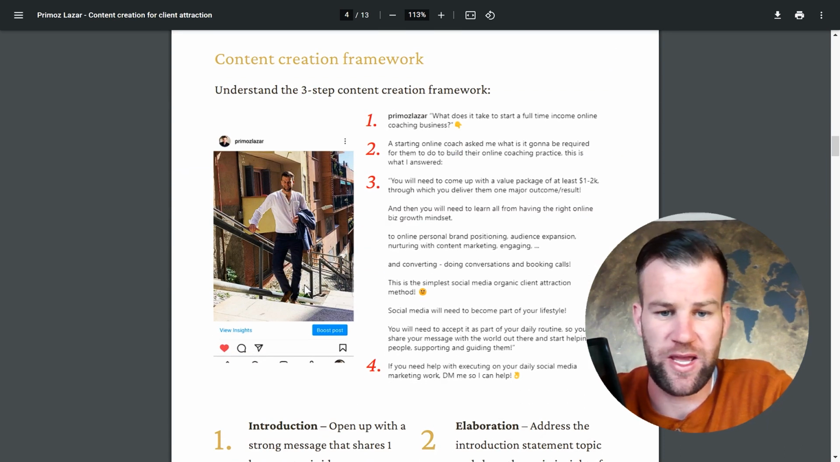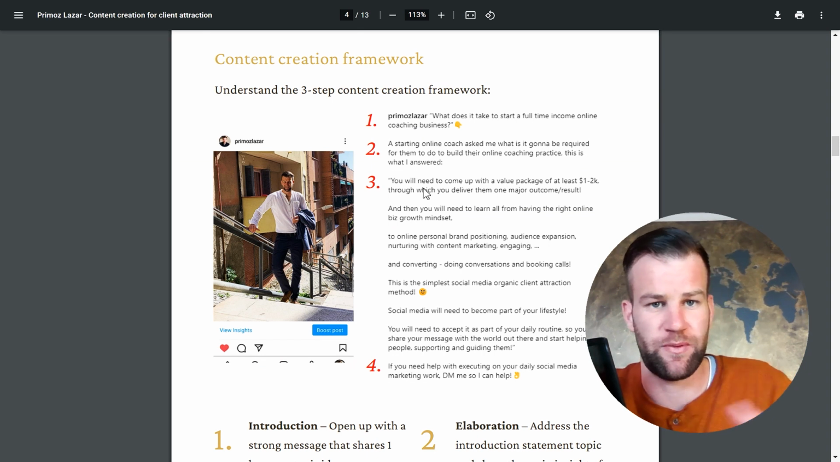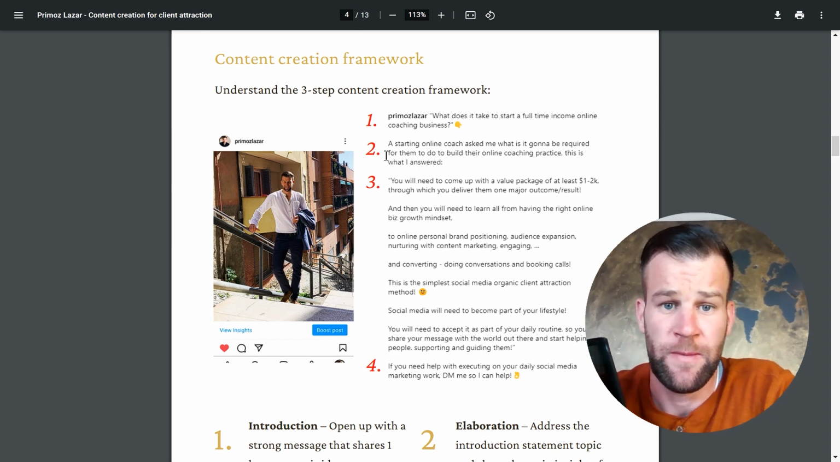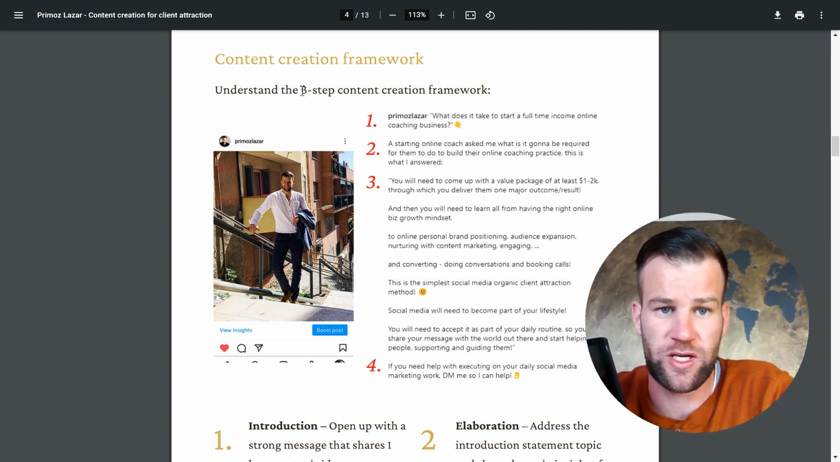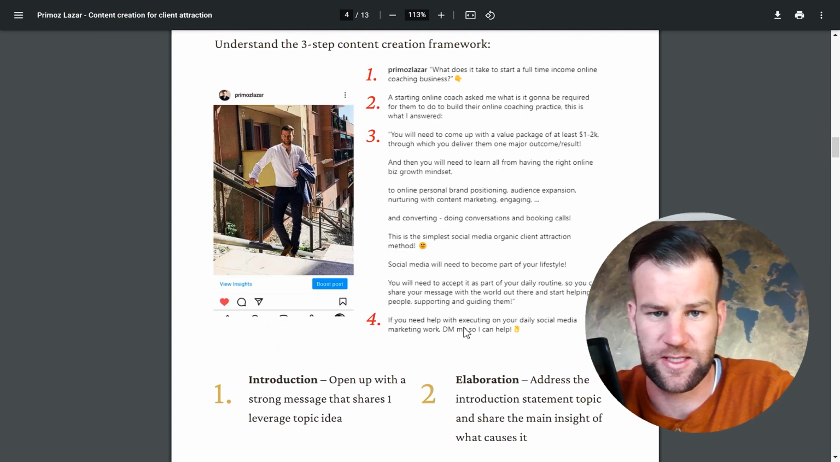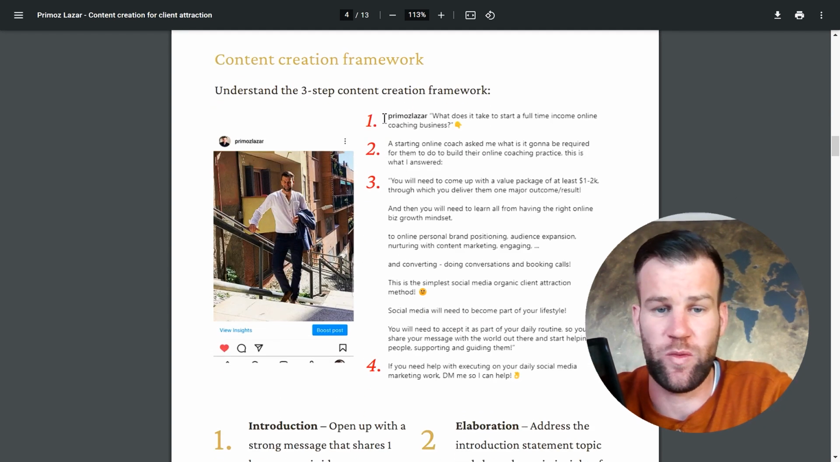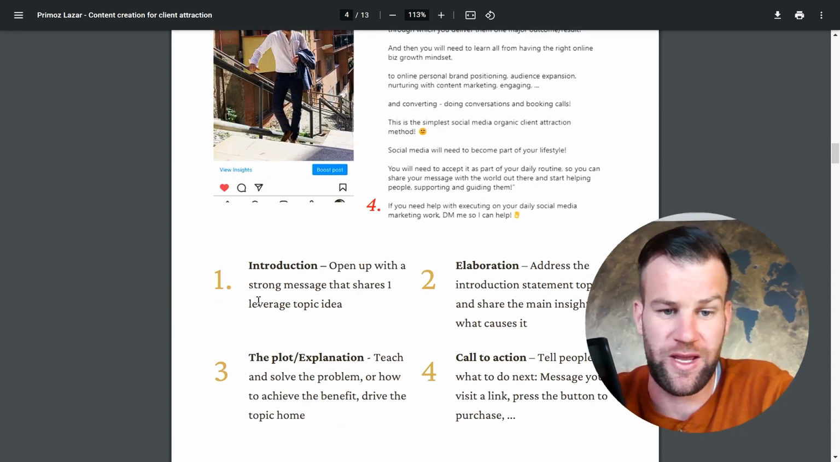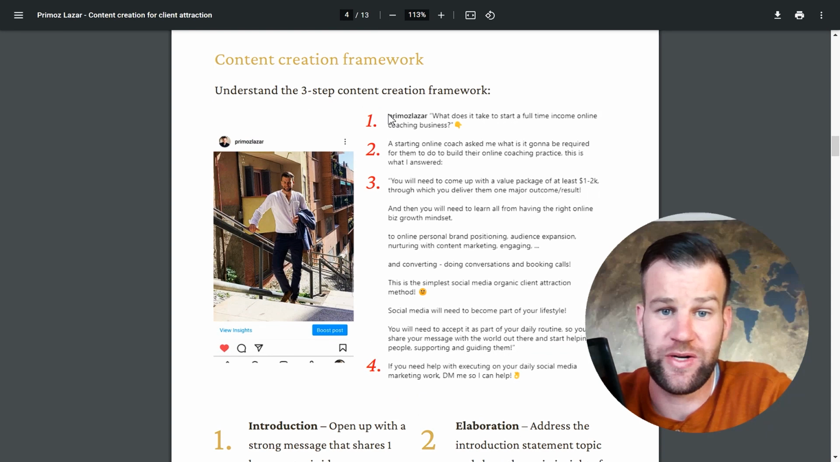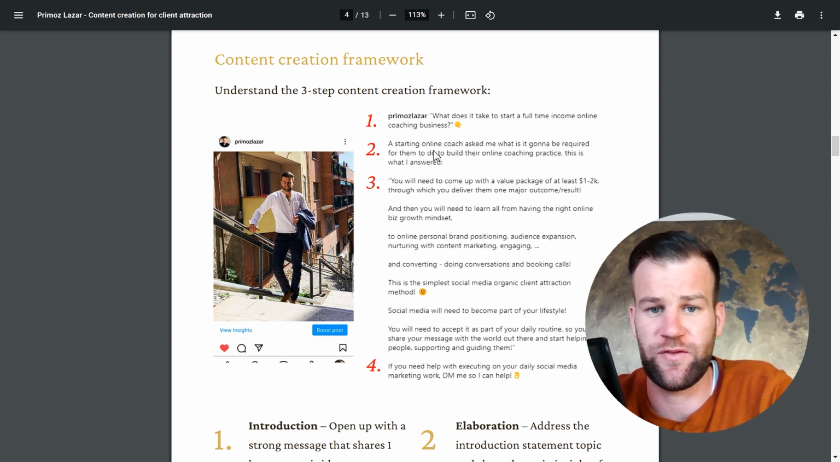This is an example of my Instagram post that I picked up a long time ago and screenshotted. As you can see, it has 1, 2, 3, 4 steps. Sometimes it's 3, sometimes it's 4 if we remove this second step, but it's good to know this second step as well. Step number 1 of your copywriting should be the introduction, opening up with a strong message that shares that leverage topic idea that hooks people. After reading this first sentence or two, they already need to know what they can expect from this content piece.